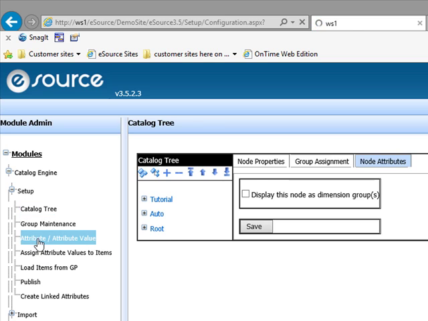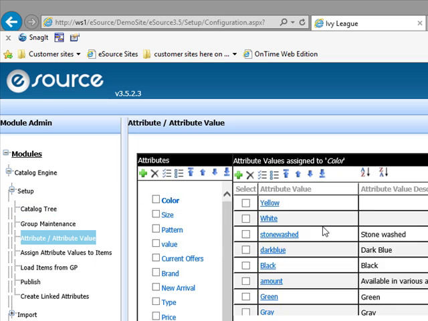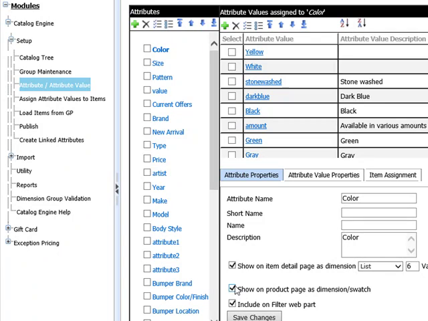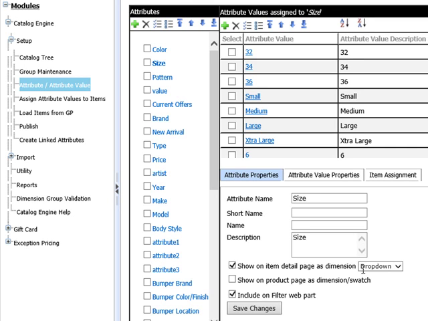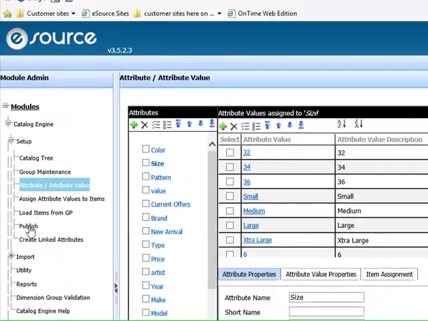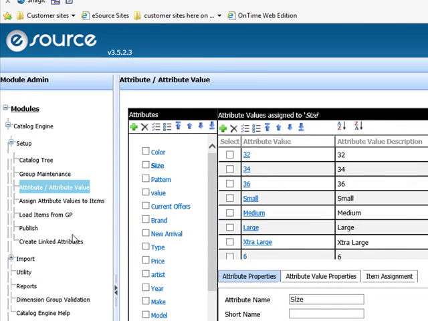Mark one of the two dimension attributes to be the swatch, and one of them, or both of them, to show on the item detail page, and how you want them to show, and then go ahead and publish. Make sure that your items all have attributes and use the dimension group validation to validate that your group has everything assigned properly.